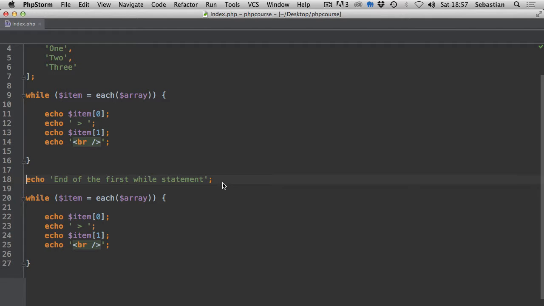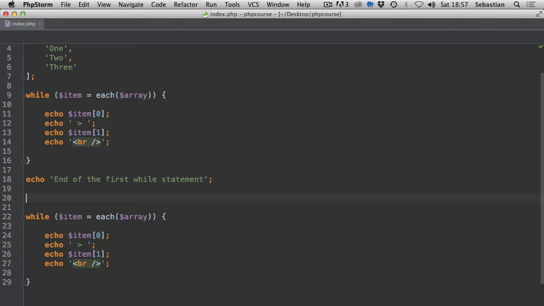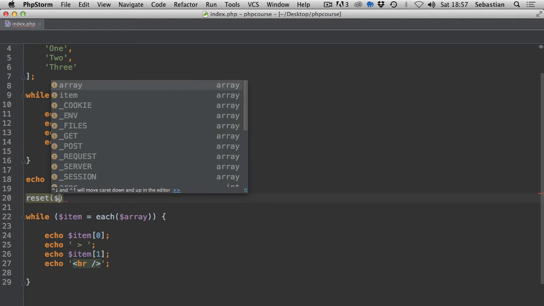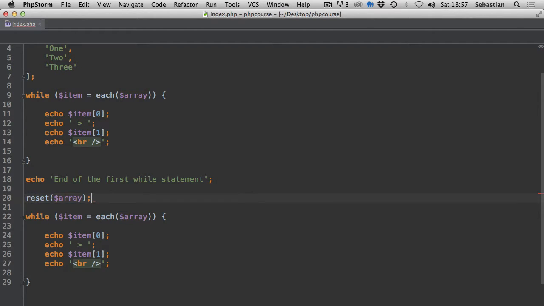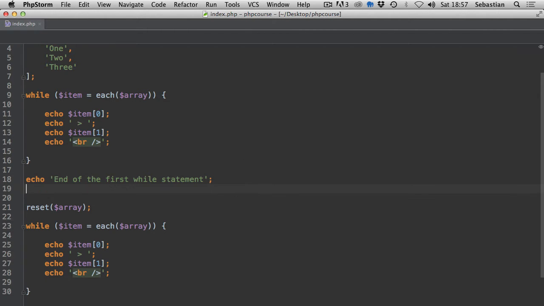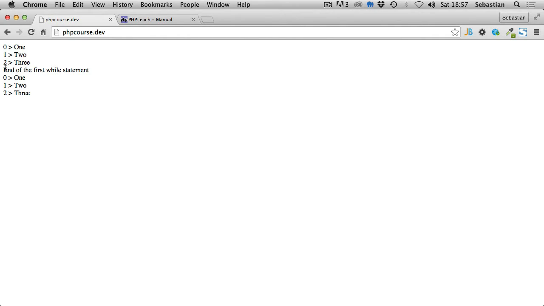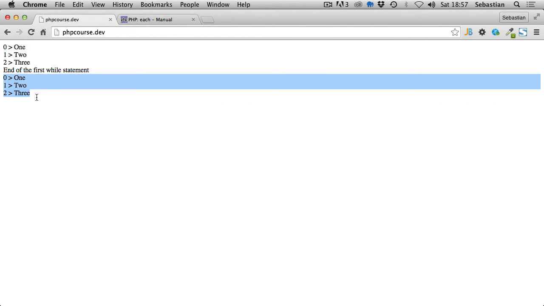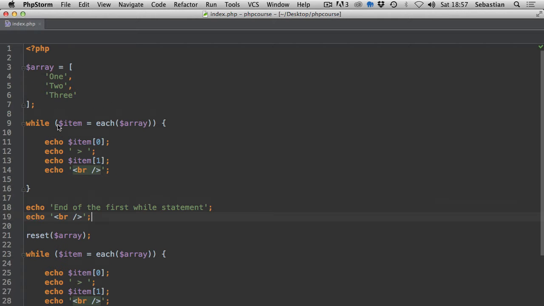But if we want to run it again, what we need to do is use this reset function and then pass our array as an argument. And now what this reset does, let's quickly check the documentation before we can refresh the page, and now you can see it runs again. Obviously we didn't put the new line, so let's do br here as well, so that the first item is actually on its own line as well. There we go. So after we reset it, it ran again through the array because our internal pointer moved back to the first item by using this reset function.